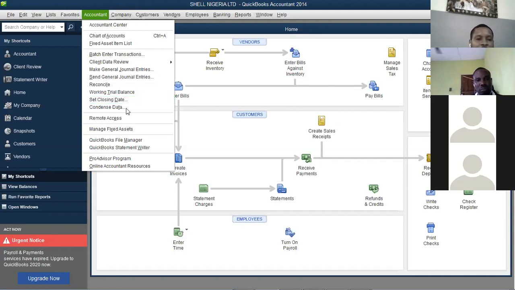Then you have a condensed data. These are to make data smaller or lighter. If your data are going to be large, you can compress or condense them.